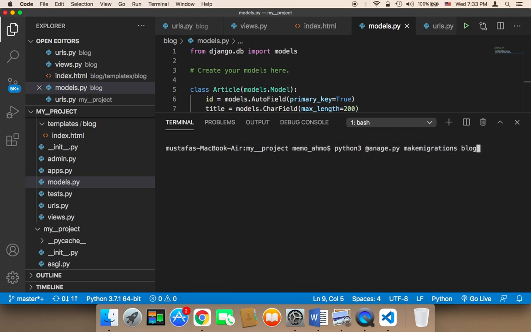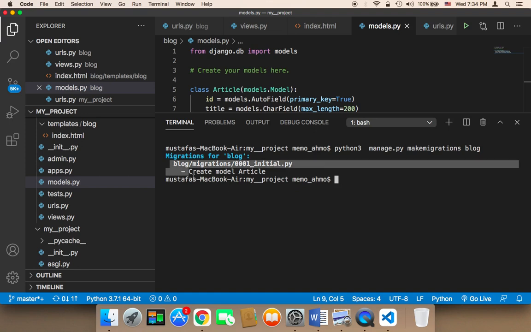If this command doesn't work for you, you need to say python without 3. But I'm going to be using 3. Now, after you have typed this command, just hit enter. As you can see, this is going to create a model called article, and it's going to create a table for it.